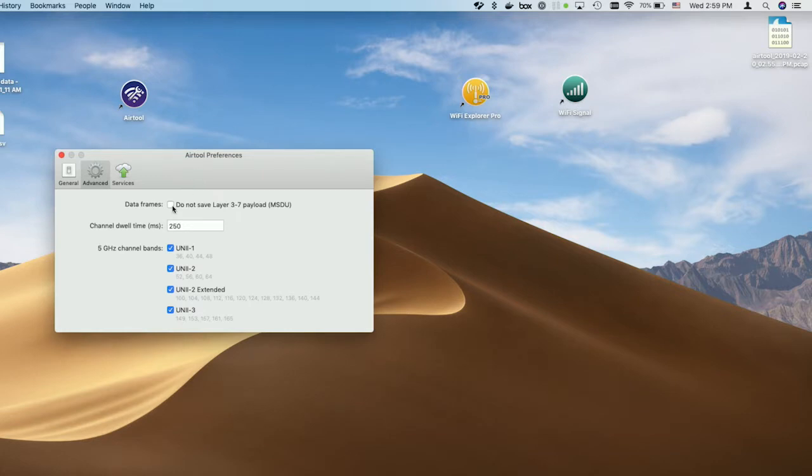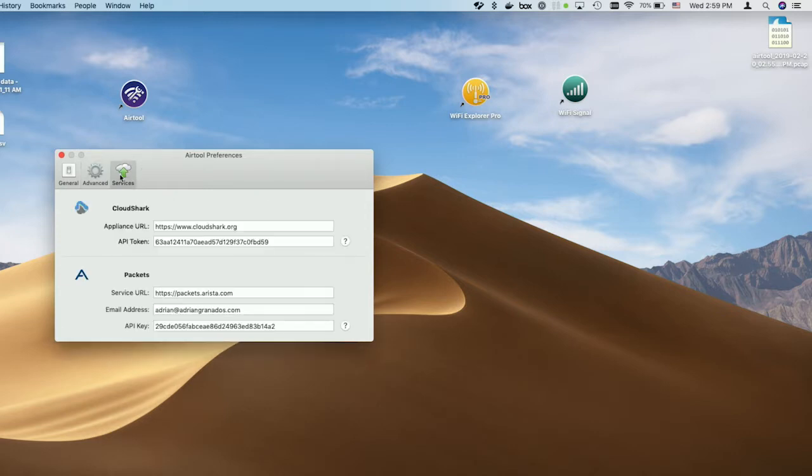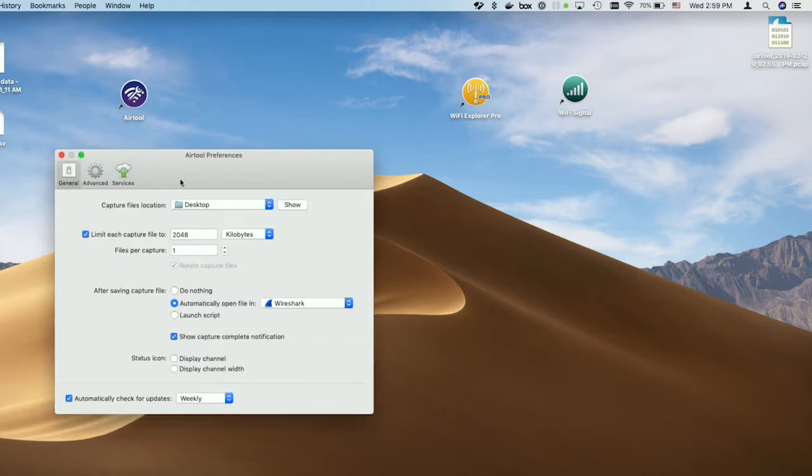You can choose to drop the payload of the data packets, to save space or for privacy. And this is just the tab to configure the integration with these cloud services. So now I'm going to switch to Wi-Fi Explorer Pro.